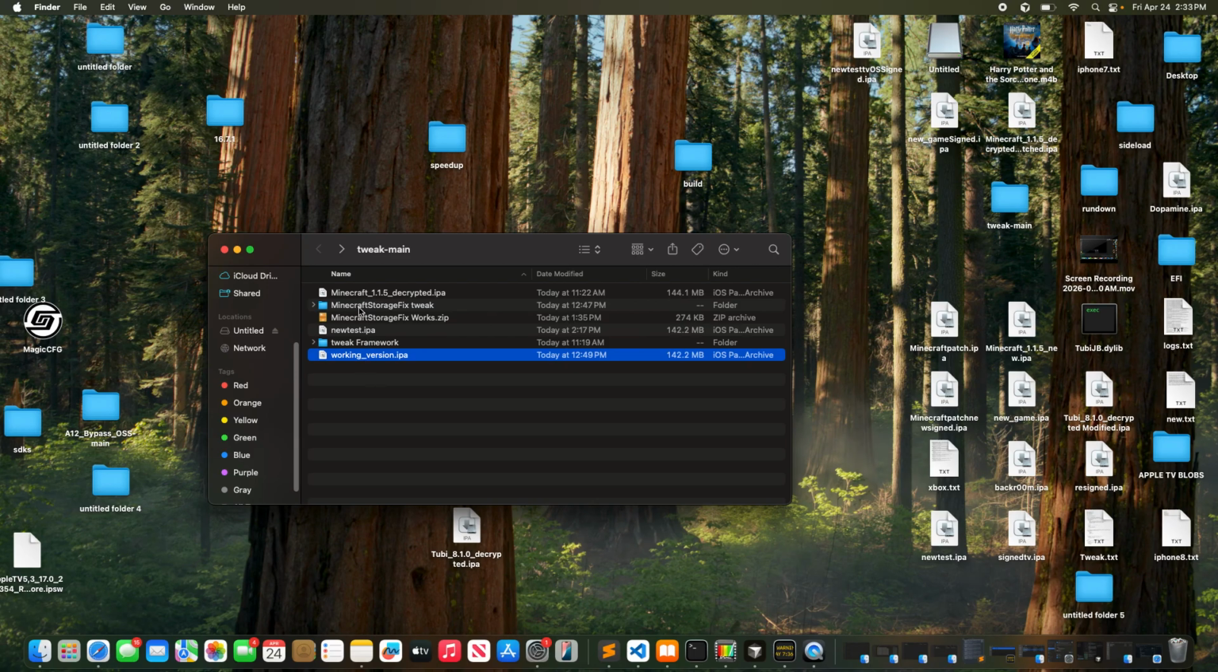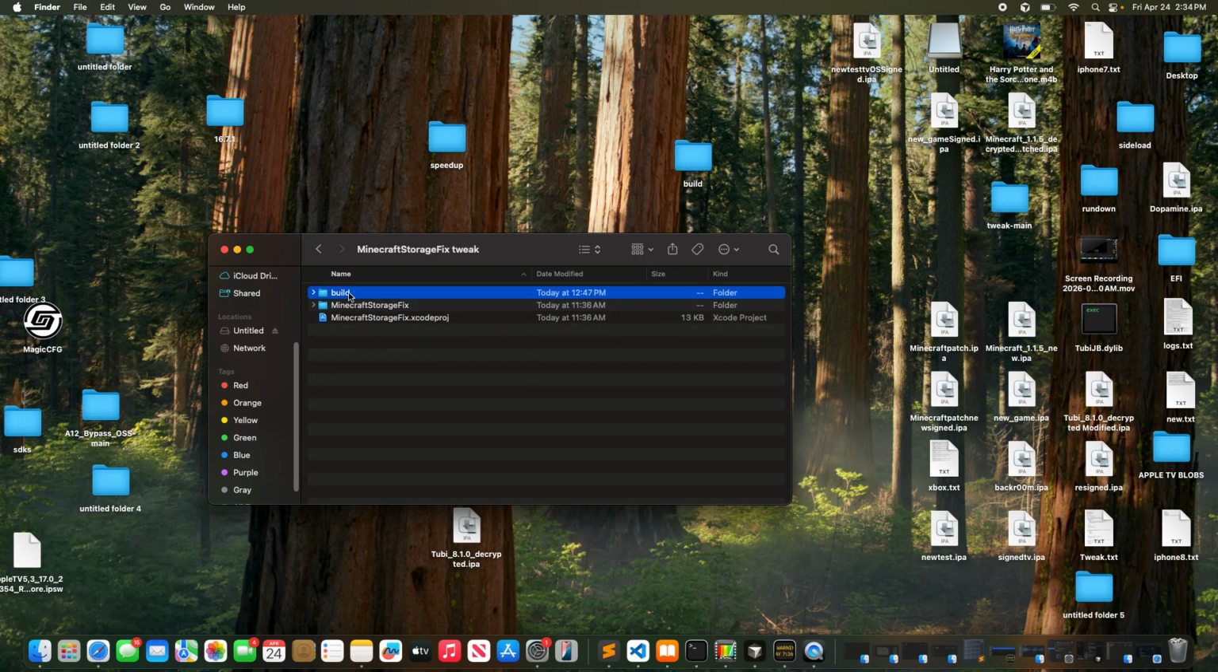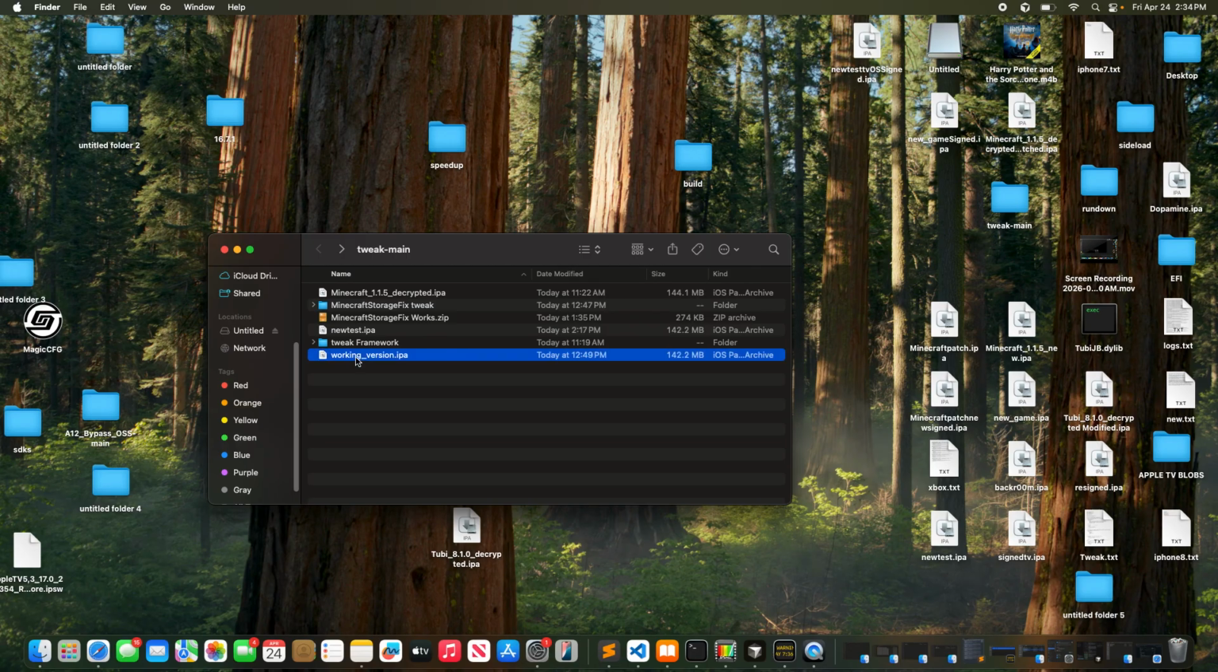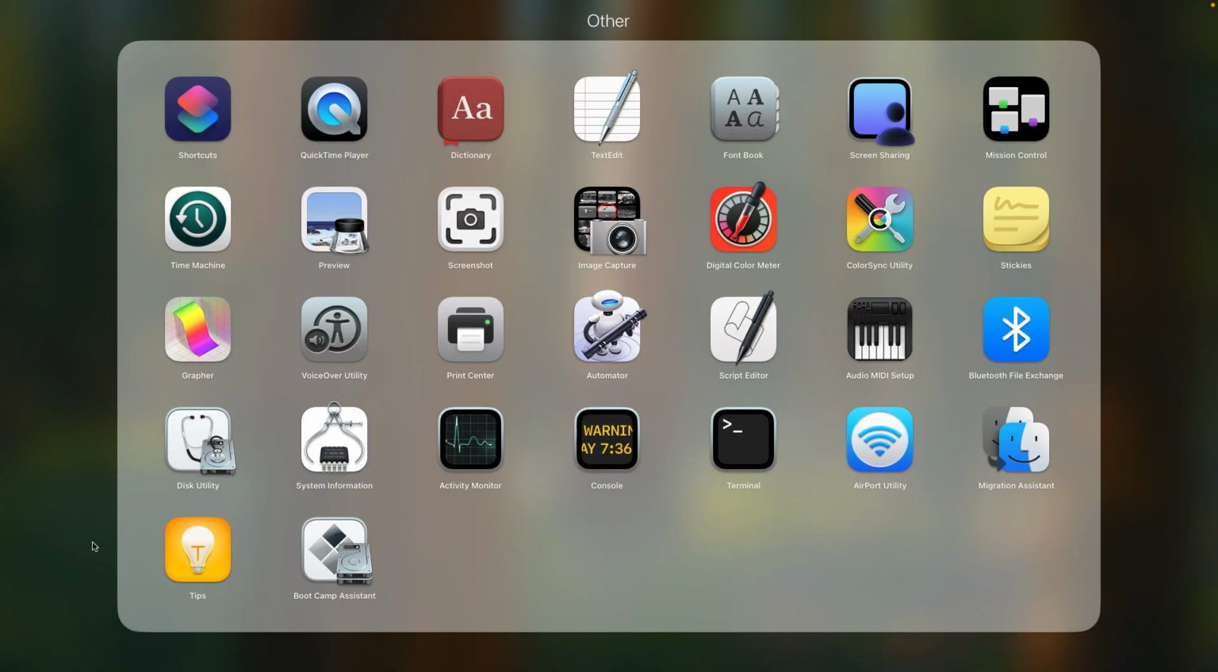So basically what I did was I injected my Minecraft framework into the IPA. So now I'm going to take this and I need to sign this. So what I need to do now is create a project in Xcode. So what we're going to do is open up Xcode here.